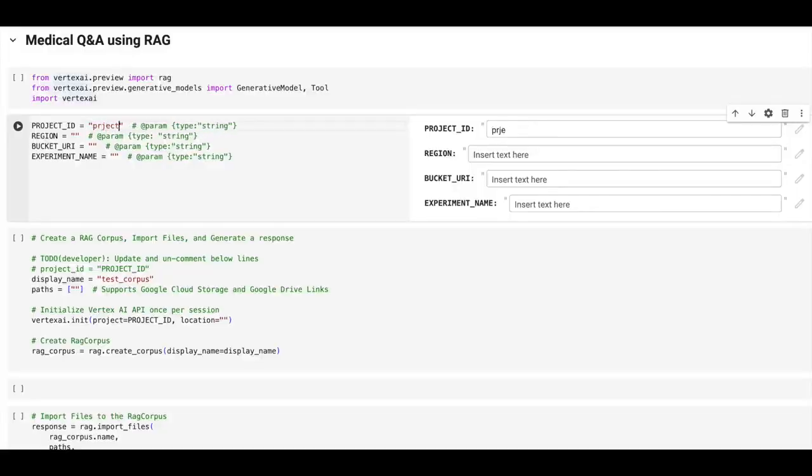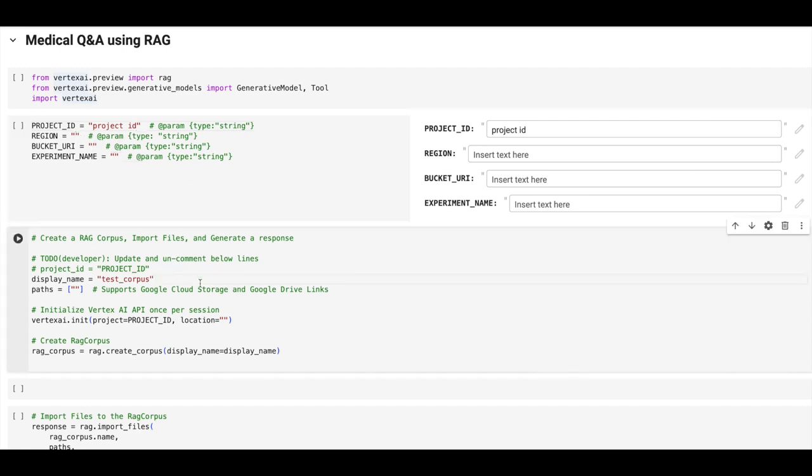Now let's start with the model by defining the project ID, region, bucket URL, and we need to keep an experiment name. Bucket is a cloud storage used for your data, and you have to give its path to be trained with. I'm using GCP Vertex Notebook to avoid dependency issues.